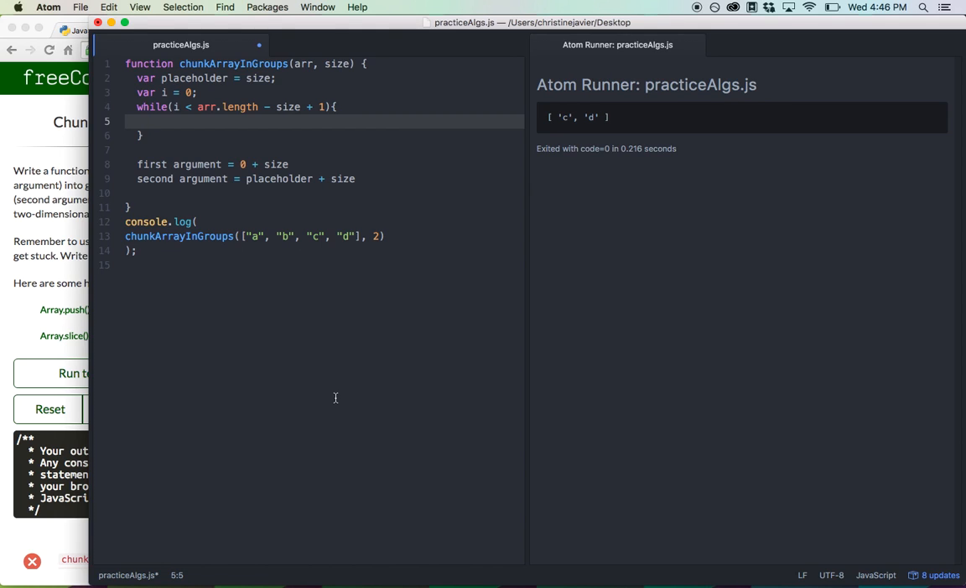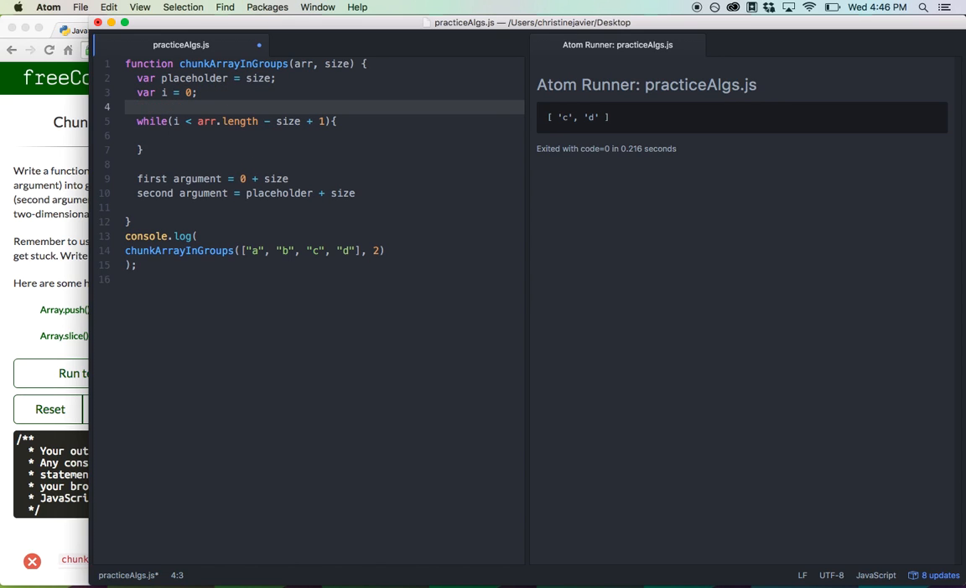Okay, so now let's see. We're going to do slice. So let's declare another variable again. We're going to call it answer, and we're going to make it equal to an empty array. This is going to be the master array that holds all of our subarrays.